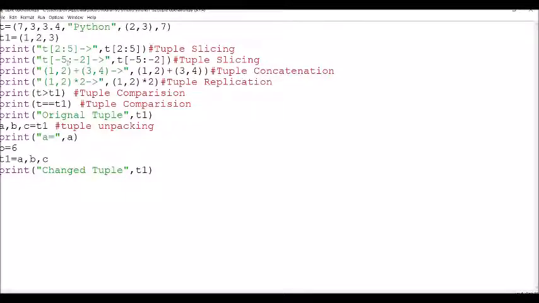Similarly, negative indexing -5 to -2. -5 means negative indexing starts from the last element, that is -1, -2, -3, -4 and -5. So it will start from there and go up to -2. The upper limit is exclusive, so it will go up to here, from this to this. These will be the 3 elements.